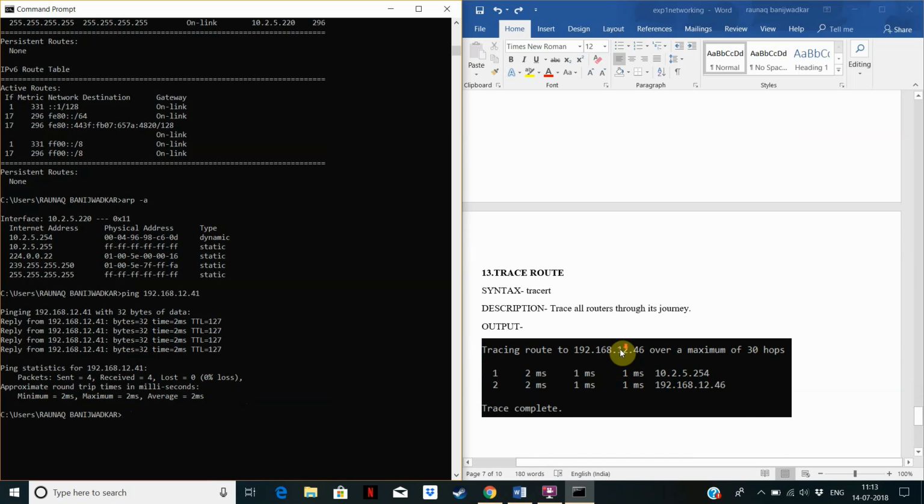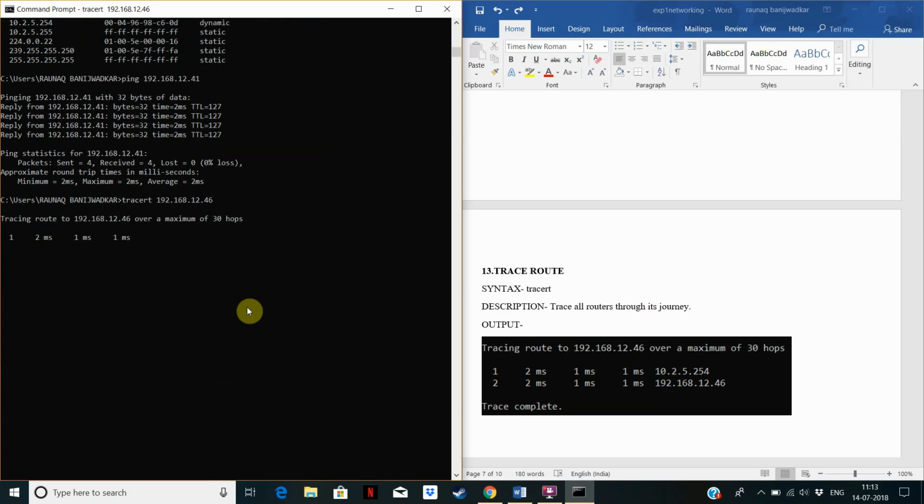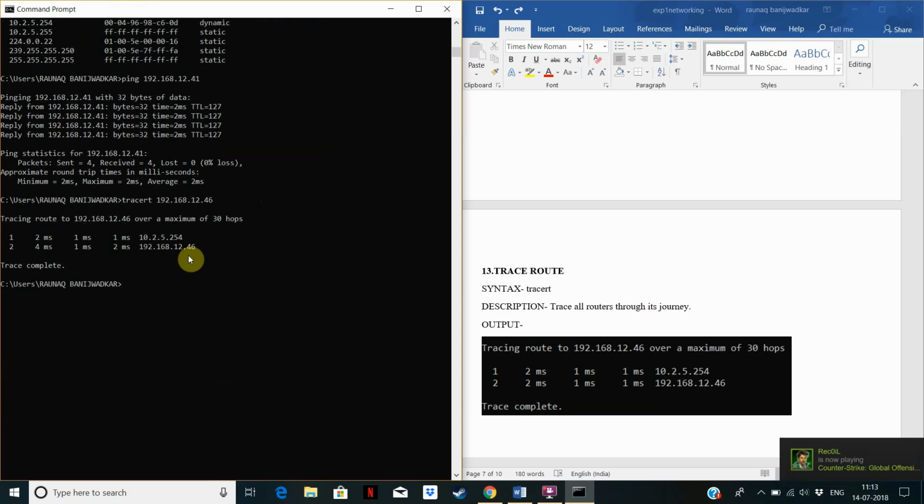Move on to the next command, which is trace route. Syntax is tracert, and we'll put the host name. So an example. Give it some time. So it's tracing the route over a maximum of 30 hops. And here we have our trace complete.